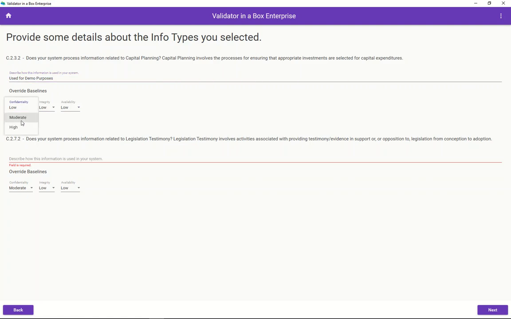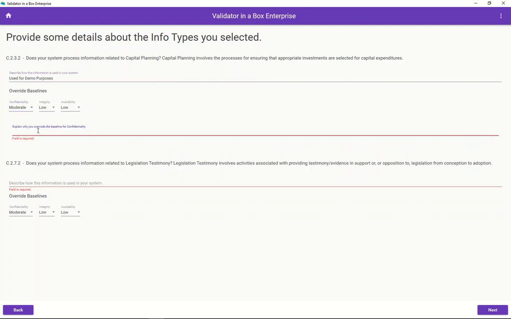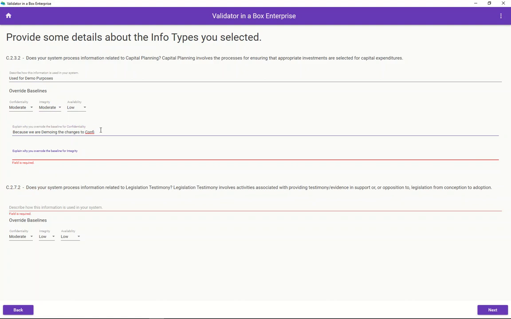Let's override this one and make this a moderate system. Let's say that this is a mandatory field now. Why are you changing this field? And we're going to say because we are demoing the change to conf. And let's go ahead and change integrity also to moderate. Same thing. The nice thing about this is the copy paste feature. So let's use that same reasoning, except we're going to change that to be integrity.